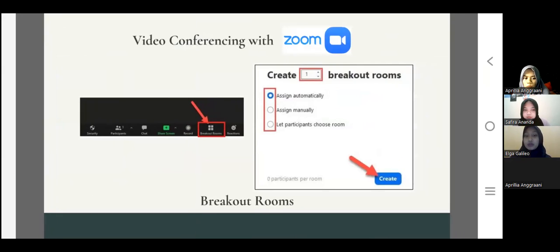Next one is breakout room. To make breakout room, select breakout rooms from the menu, and once it has been enabled, teachers can decide how many groups they like to create, and then assign the students to the groups manually or automatically.